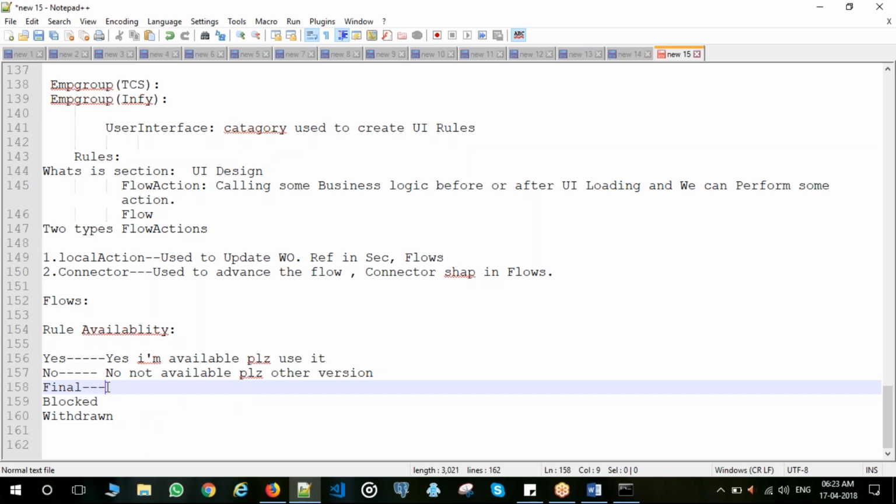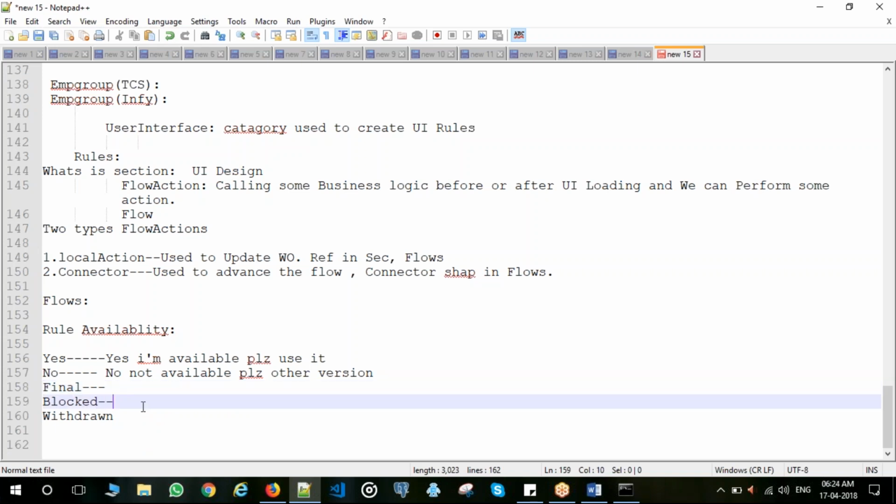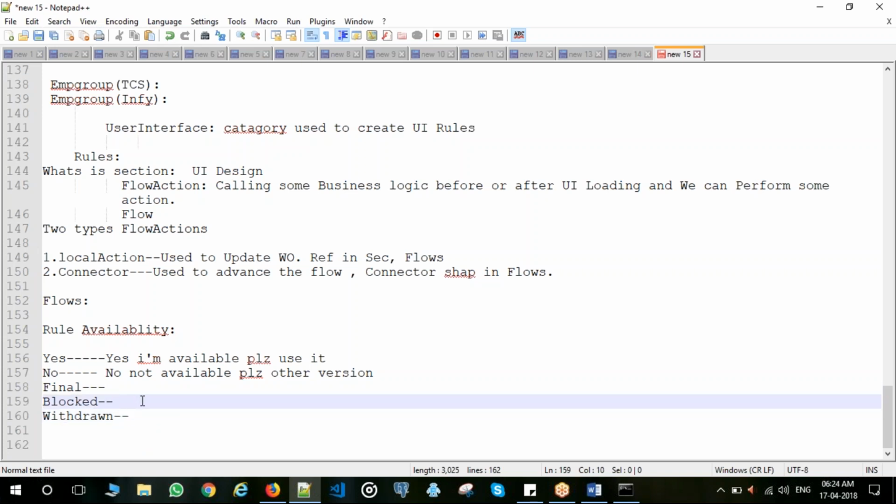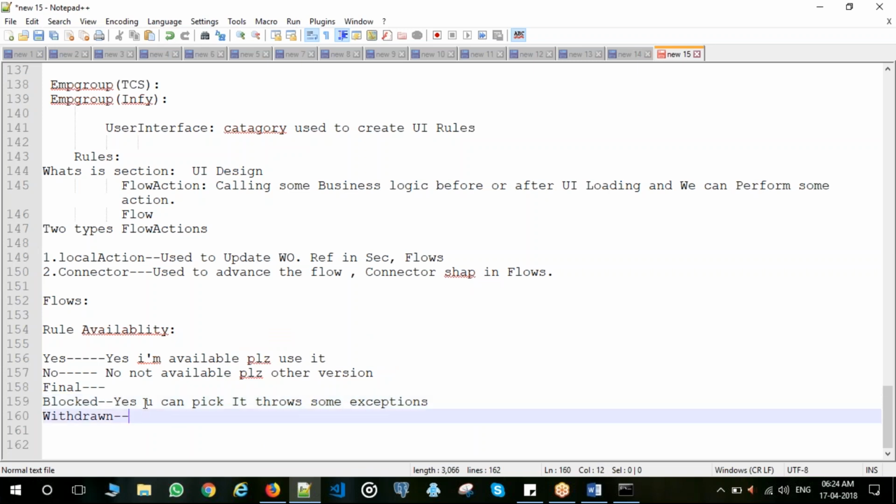Coming to blocked, you might see confusion between blocked and withdrawn. Blocked will be allowed to pick the rule. Yes, you can pick the rule, but while the logic is executing, it doesn't allow it. It will pick it, but it will throw some exception, some error message, displayed in the UI.